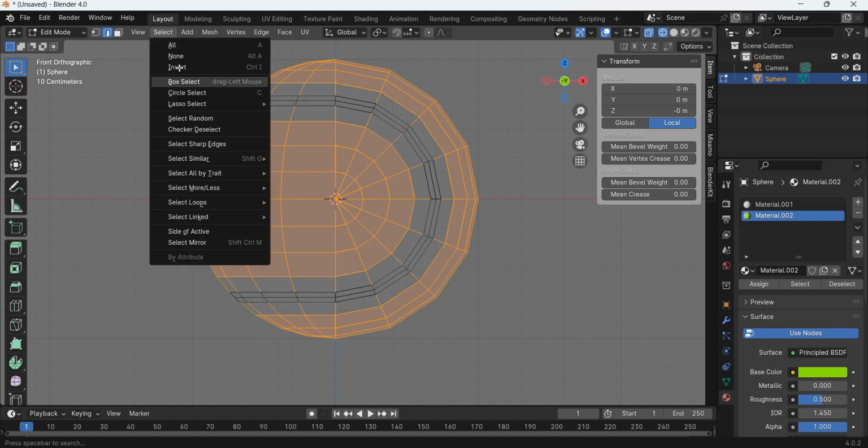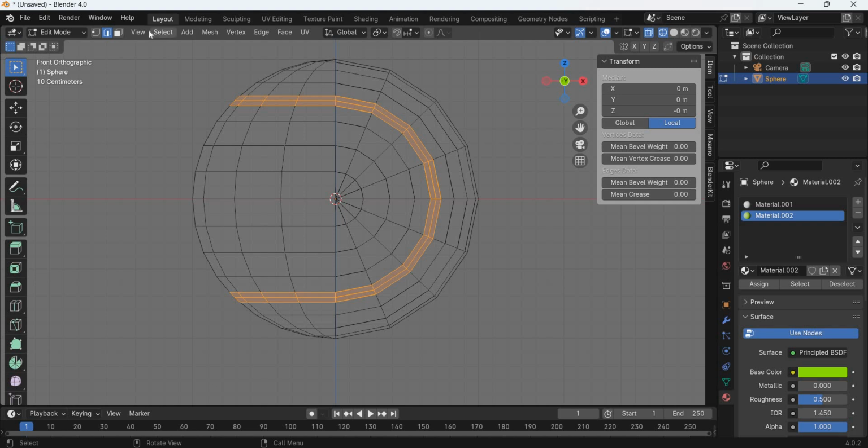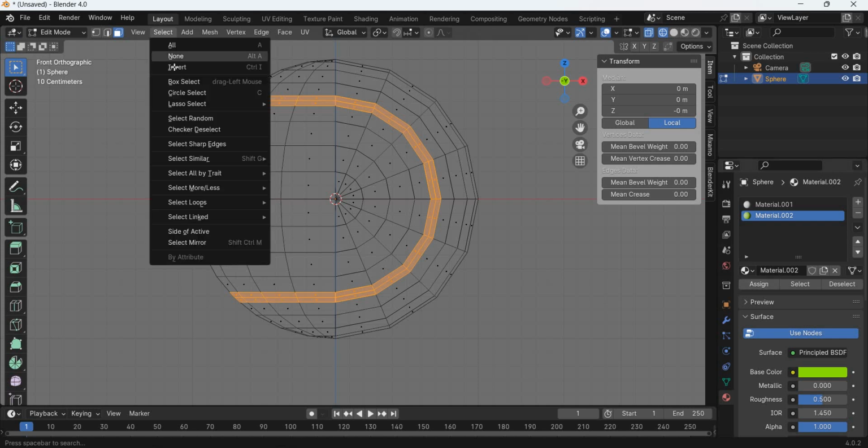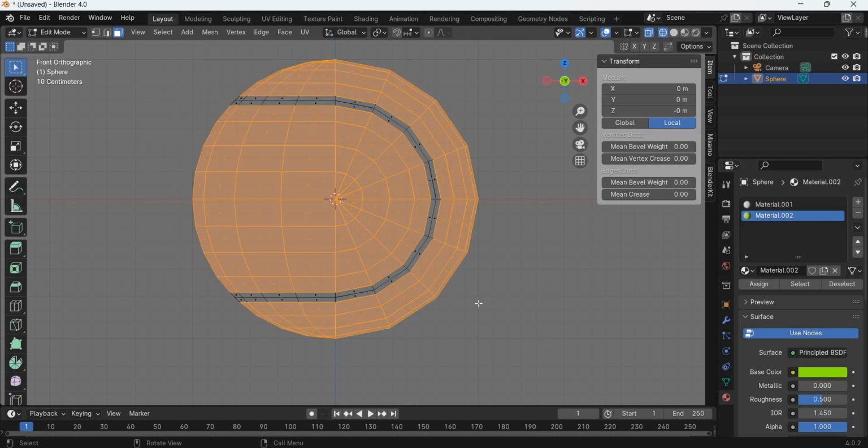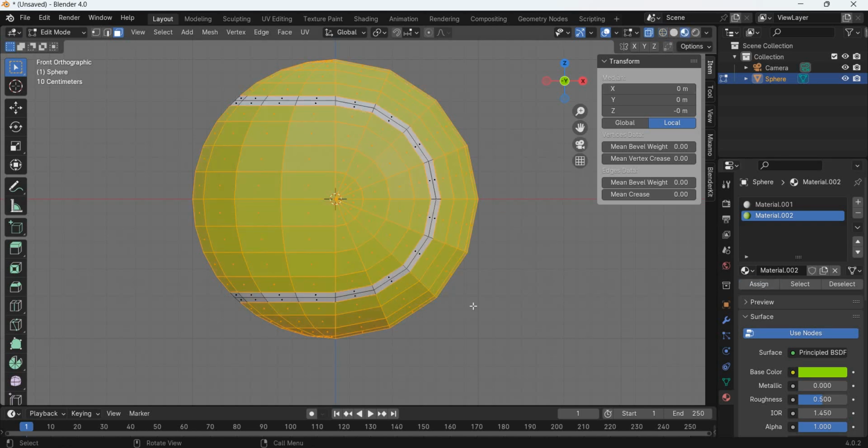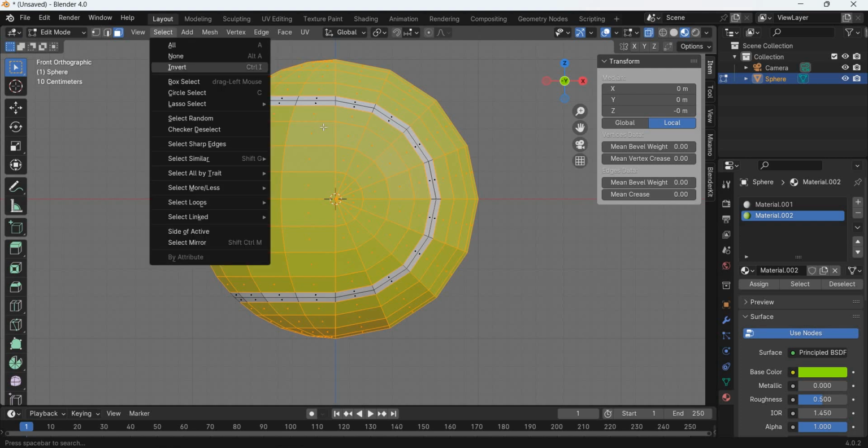Select, invert. We are in edge mode, that's why. So we'll go here and then go to select, invert, and now the whole thing is selected. We'll assign it. Just make sure how it looks. Alright. Now we'll again go to select, invert.